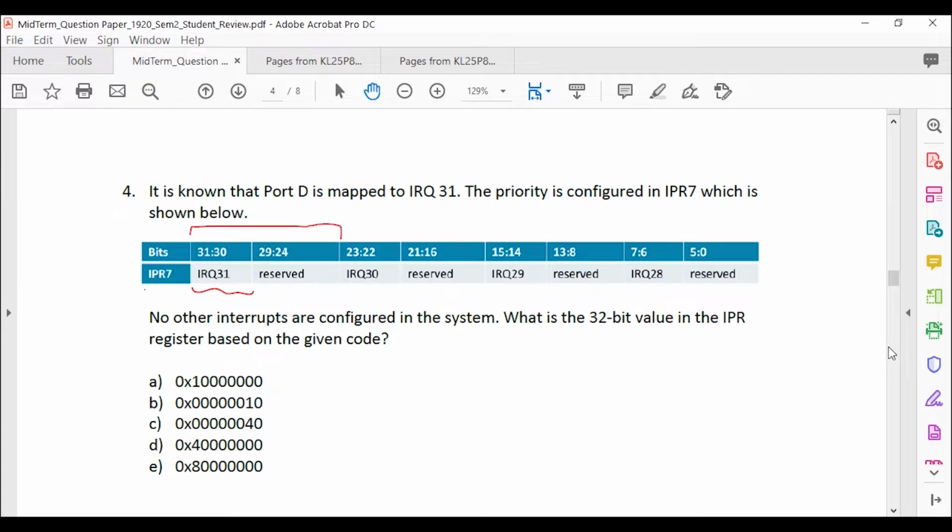You have to remember that there are a total of 8 IPR registers, and within each IPR register, you can configure the priority for 4 different interrupts, but the configuration is only in the upper 2 bits of each 8-bit block. So there are 4 8-bit blocks, and only in the upper 2 bits you configure the priority level for a particular interrupt source. In this case, we are dealing with IRQ31, so the value that we are going to write is in the upper 2 bits of this 32-bit register, based on this 8-bit block over here.